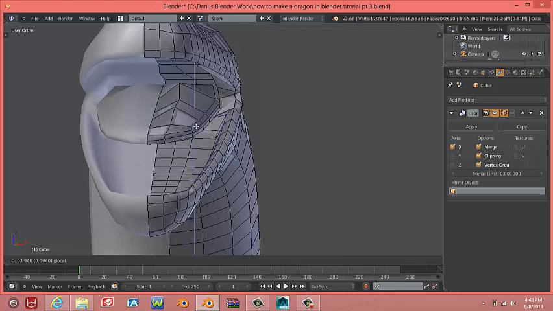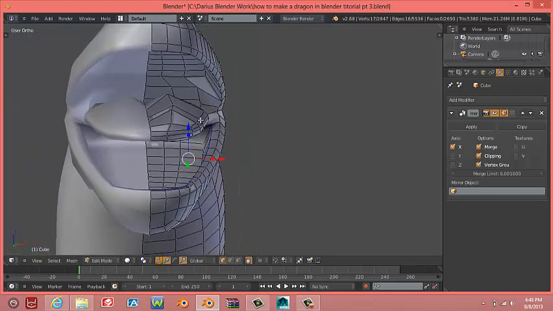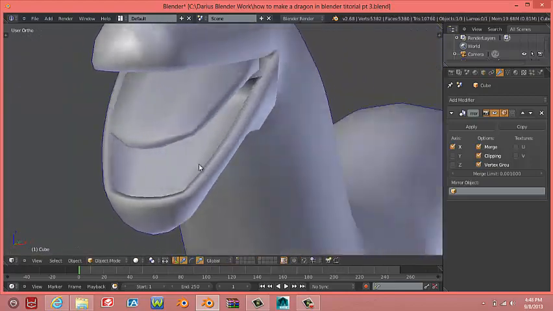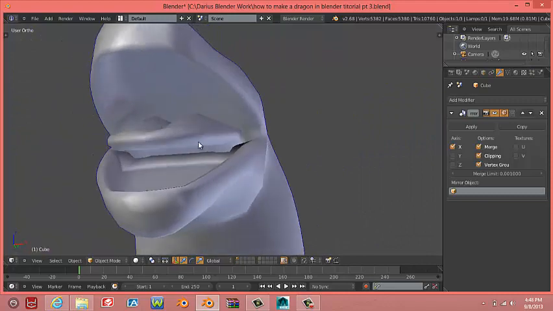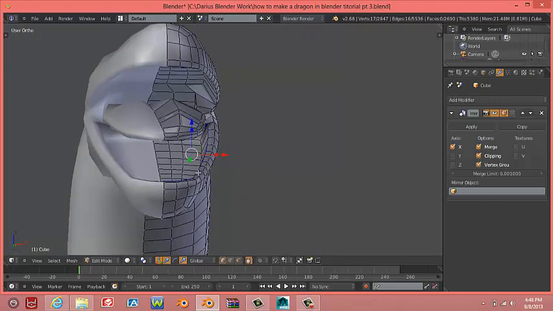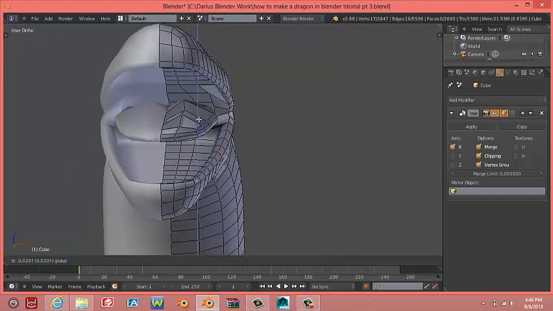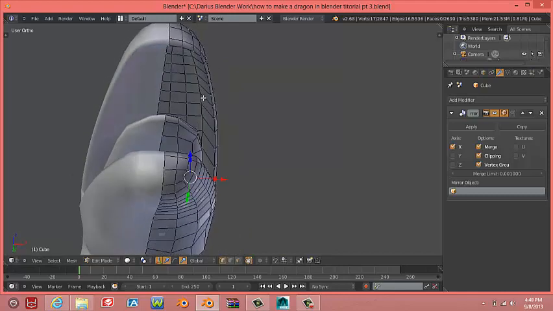So we move these vertices up to match the position of the other ring of vertices here. So now we have room for teeth at the bottom. We're going to do the same thing at top.